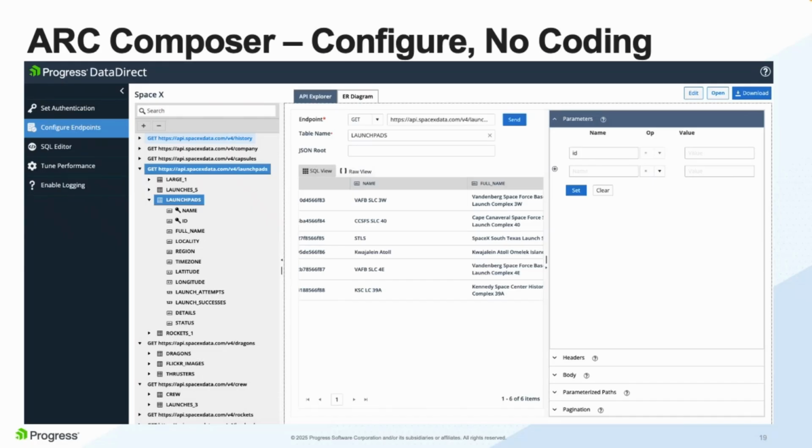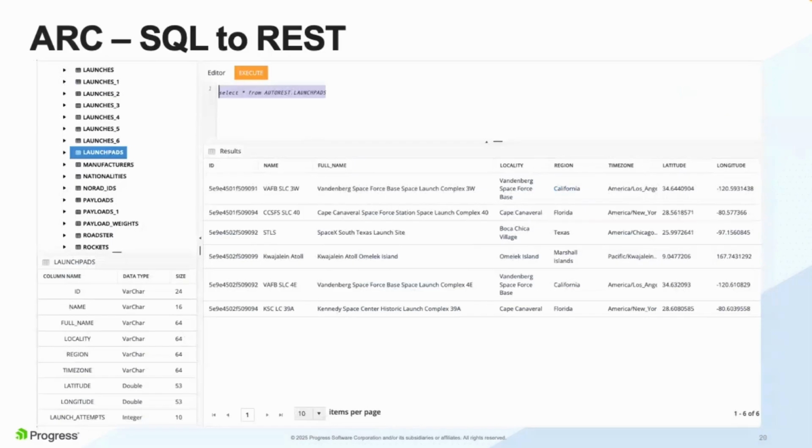And then in the middle, you'll see the SQL view of what this data looks like right on top of that REST endpoint. So I can easily issue a simple select star in our testing tool and return that information right from the API in real time.